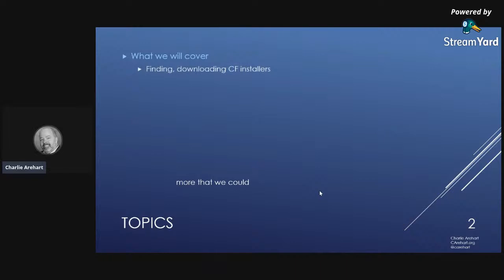So what are we going to cover today? Well, we're talking about installing ColdFusion. You might think, well, let's just jump right in, but hold on, we got to slow down, Sparky, because some people have trouble just finding and downloading CF Installer. So we're going to talk about that for a minute.